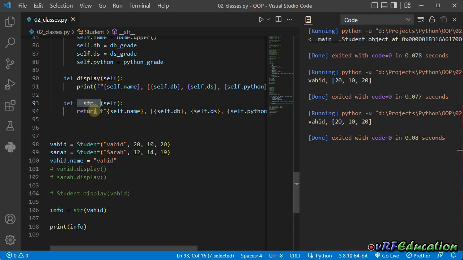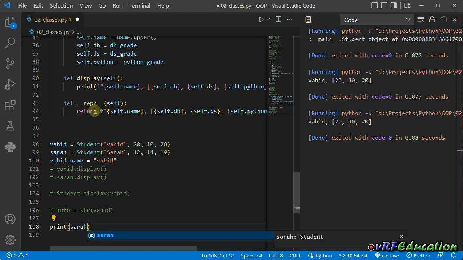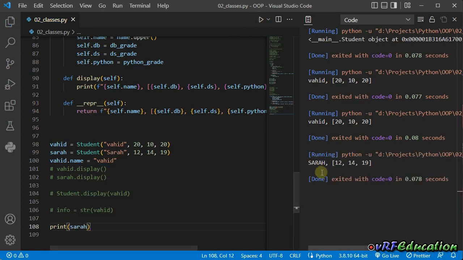For example, change it to dunder repr, and again, instead of passing to the str method, I'm going to call repr this time. If I run it, you can see the output is the same as when I called the display method, because these two are the same. So this is our first magic method that I scheduled to talk about in this series. Dunder str and dunder repr are the most useful magic methods inside our classes, and most of the time we just re-implement or override dunder str inside our classes.